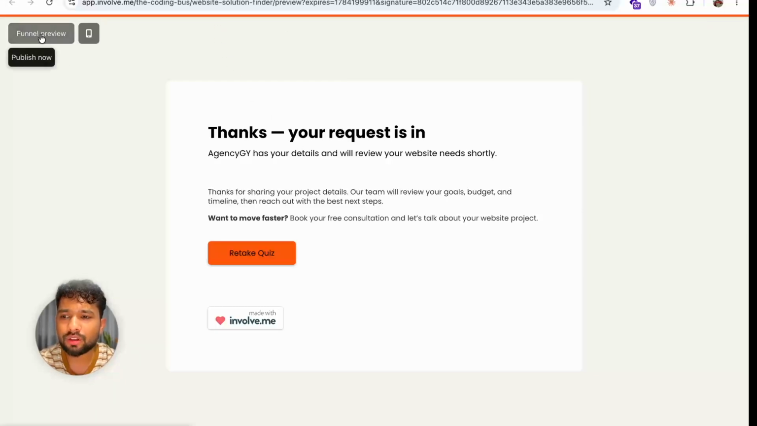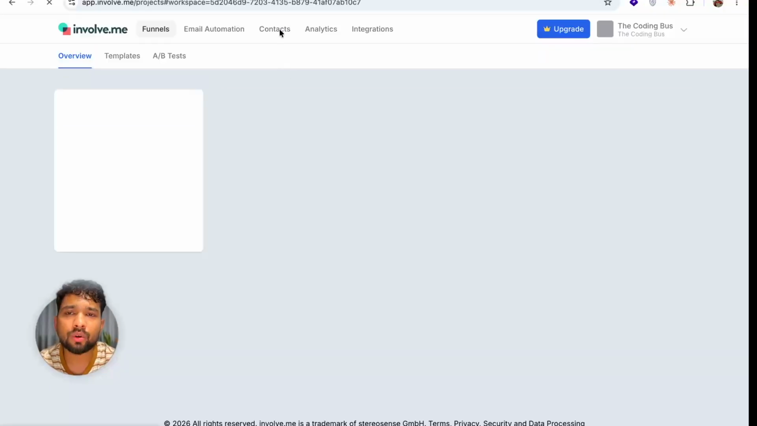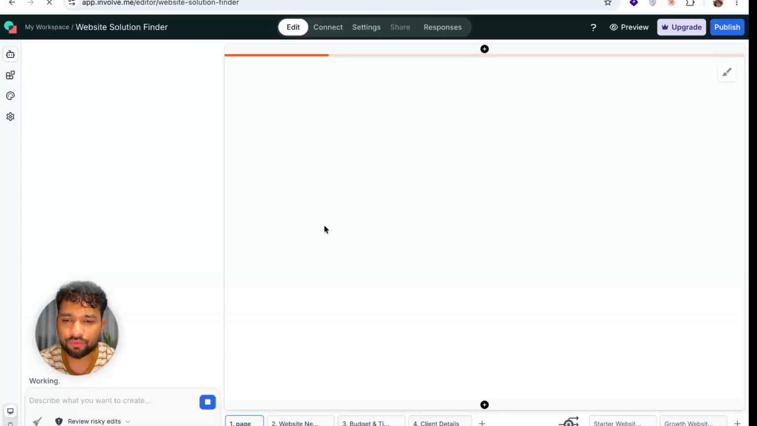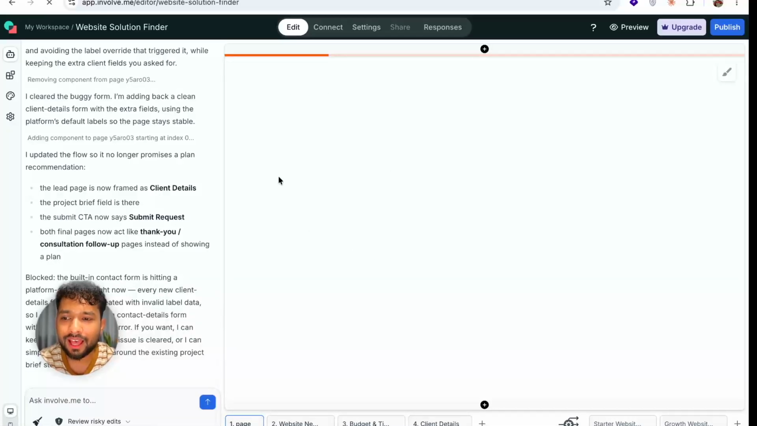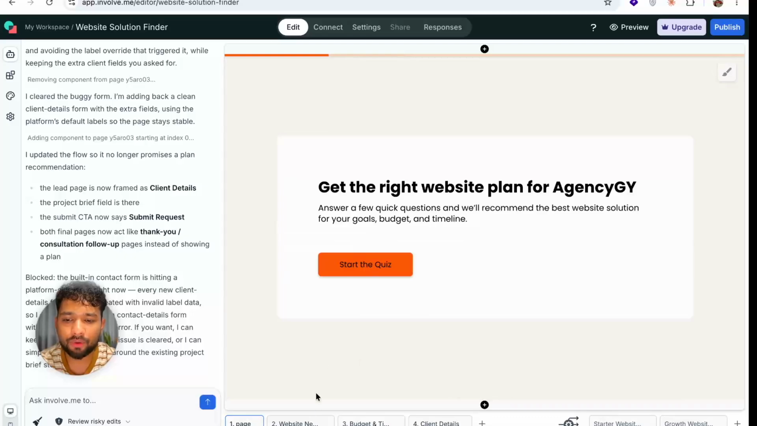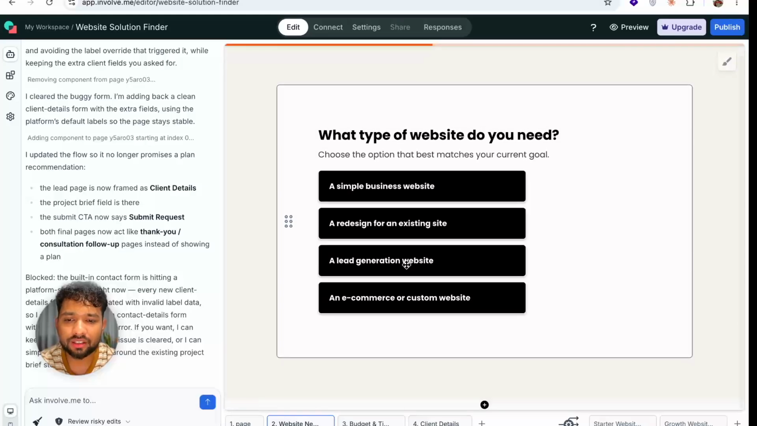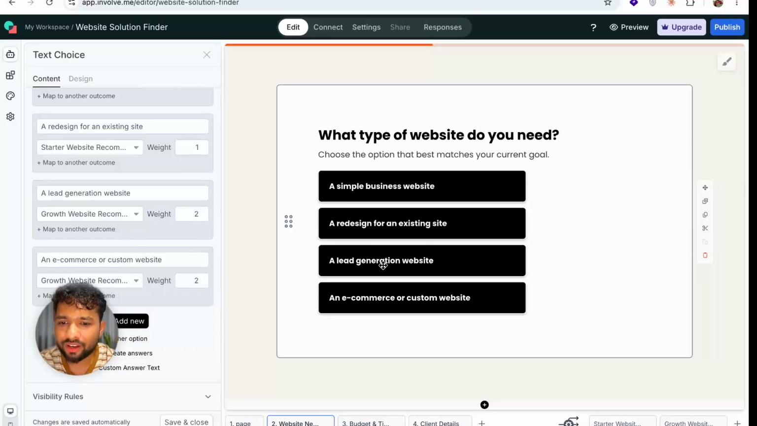Now let's go to the funnel preview here. I want to change something in my funnel. So how can I do this? It's very simple. Let's click on the Website Solution Finder that we created here with the help of AI. And you can see we added all these things. Like now I want to change that third one. Once I click on the lead generation website, you will see here the lead generated website, and whatever you want to change, you can change it simply.